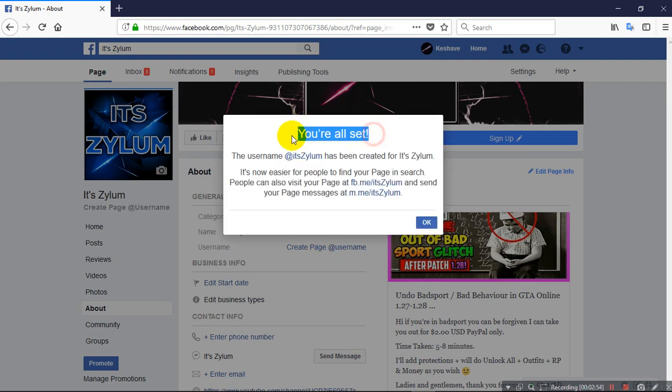So as you can see, you're all set. The username Xylem has been created for the Xylem Facebook page. It's now easier for people to find your page in search. So this is how it is done. You're all set.